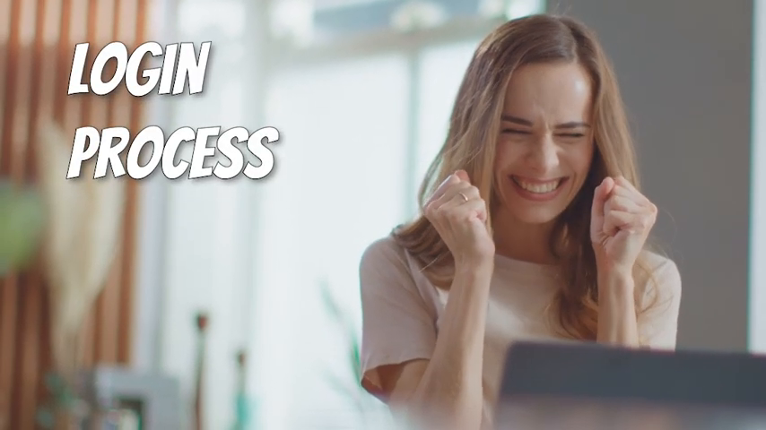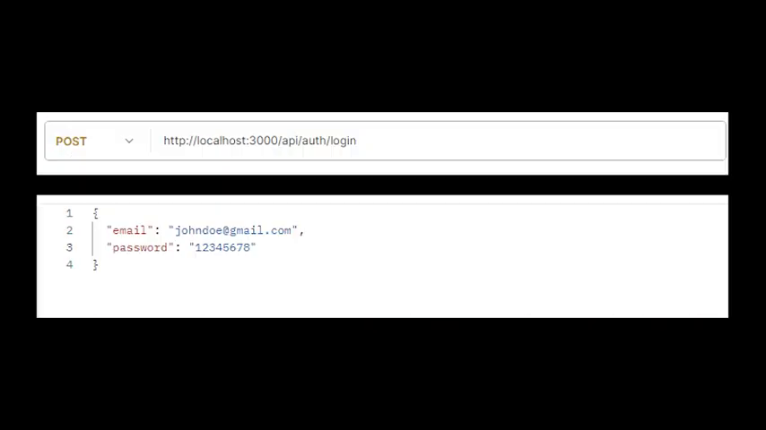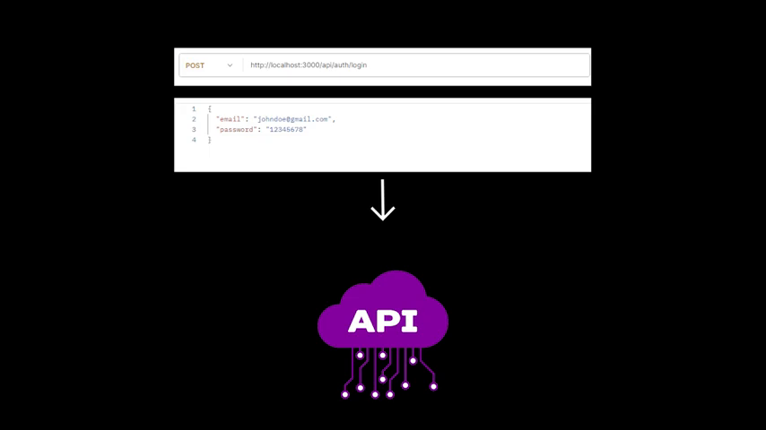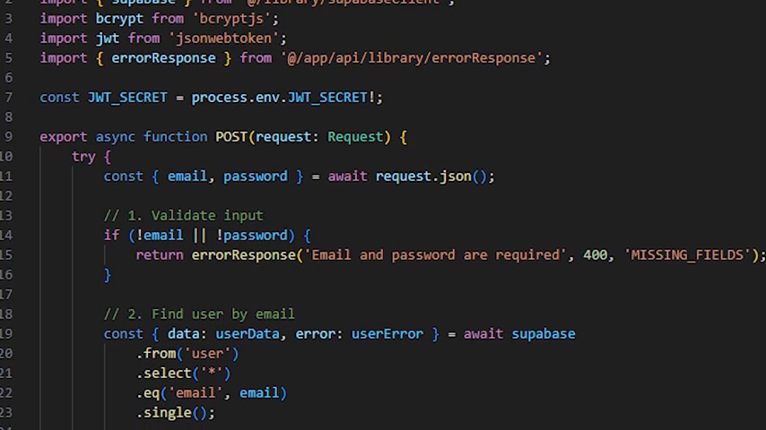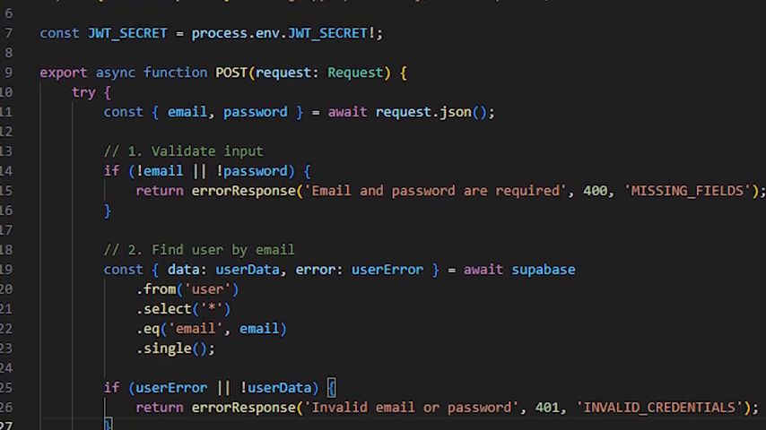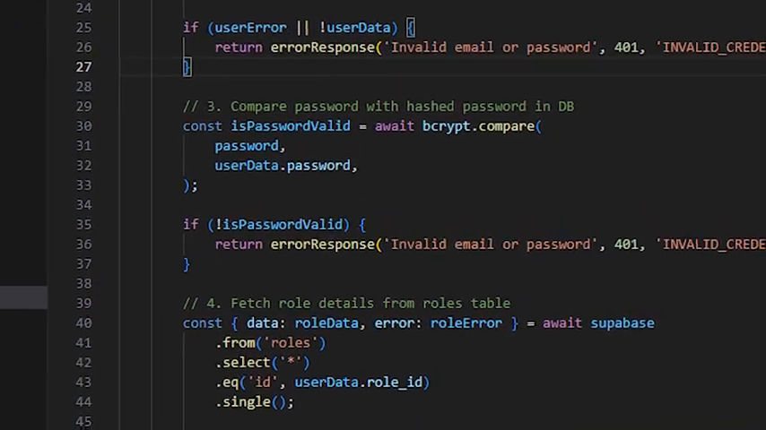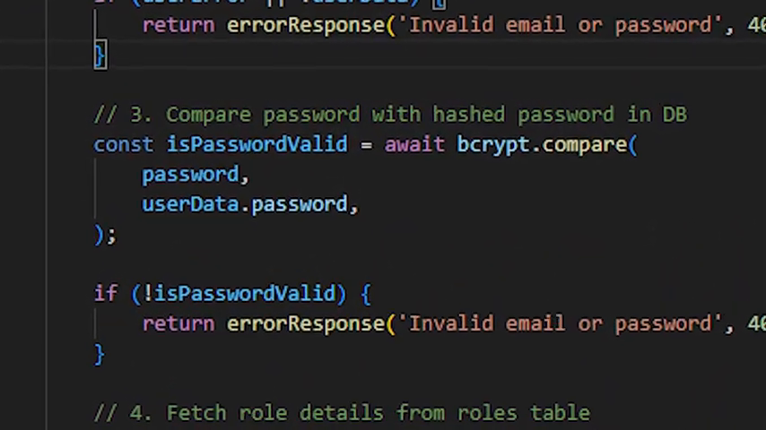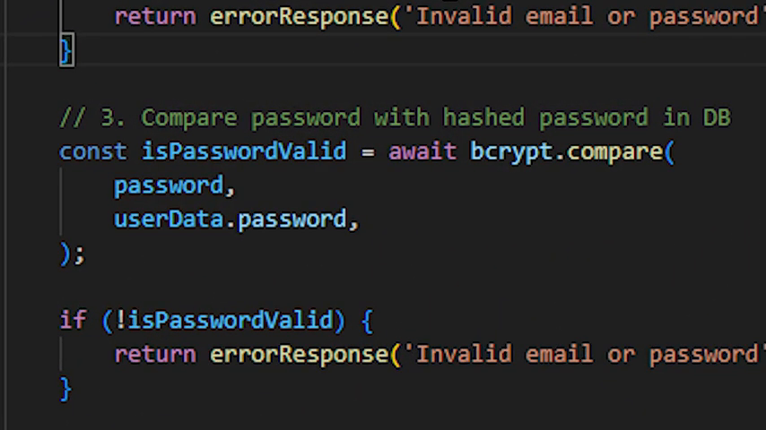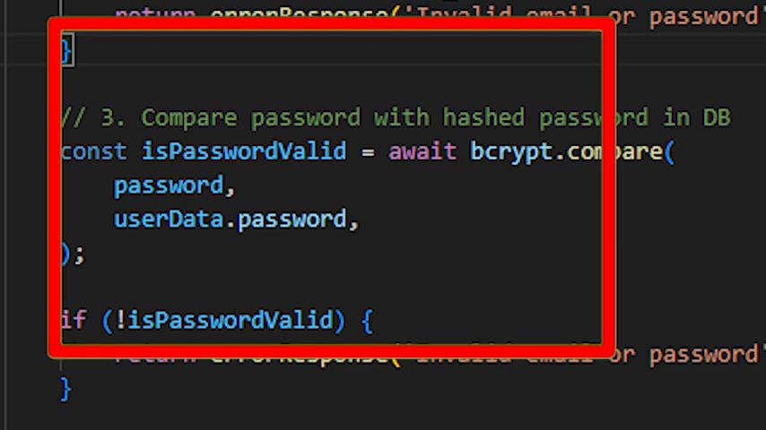Now let's move to the login process. The user enters email and password. Again the request is sent to the backend. And backend checks, does the user exist? Does the password match? And just to be clear, we do not decrypt password to do that. Instead, we compare the hashed version securely.